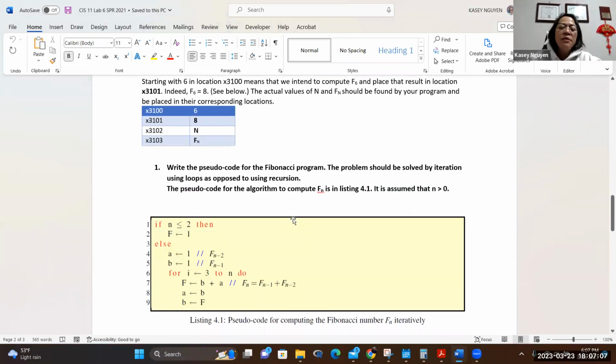So in the pseudocode, what we want to do is break down all our subtasks so it's easier for us to write our program. So this problem can be solved with iteration, which would be using a loop or loops, where in other cases you would see that it would use recursion.